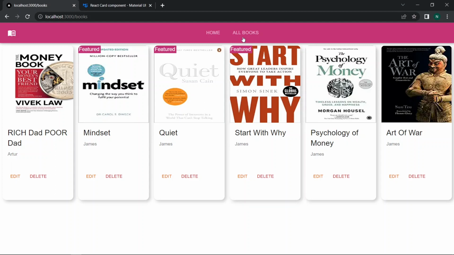If we now save and move on to the application, and go to the all books page, you can see that we get all of the books from the database as well. So everything in our application is working fine, and all of the books are now being rendered inside that.